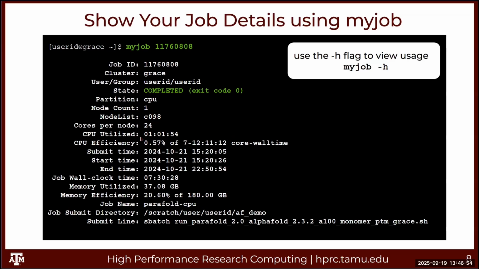It shows you the compute node, the time submitted, and the time started. Whenever I submitted this, it started about 21 seconds later. It ran for 7 hours, 30 minutes, 28 seconds. It used 37 gigabytes. I requested 180, so it used 20% of the memory. It had very low CPU efficiency. That depends on the software. Oh, this is AlphaFold. It could be because it was using GPUs and a lot of the system's motherboard CPUs.